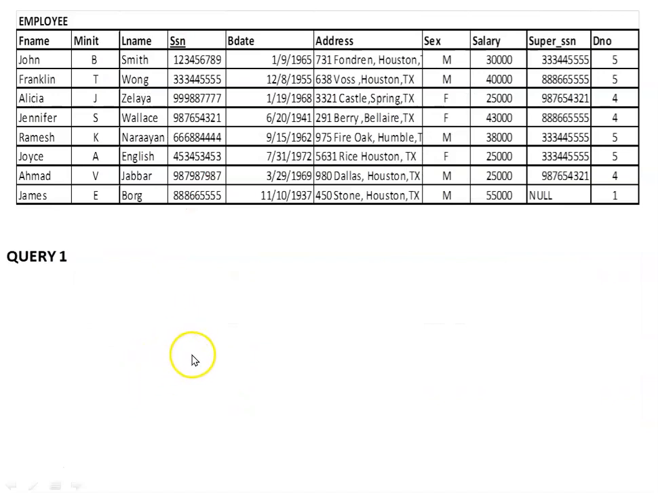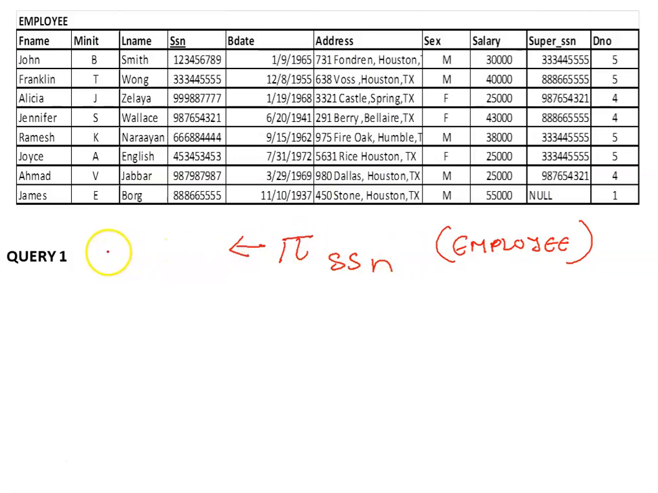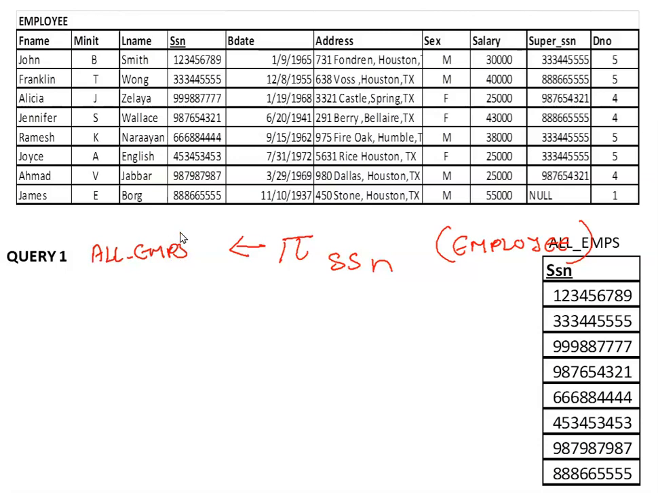First query, I say employee, on the employee relation, apply the project operation. So project SSN on the employee relation, store it in a temporary relation, EMPS. So this is what you get, an SSN of all the employees.